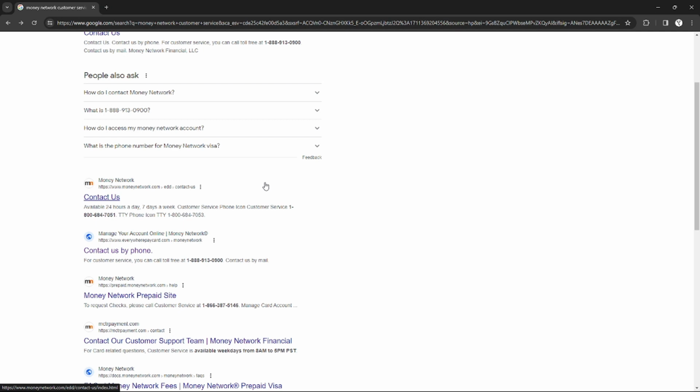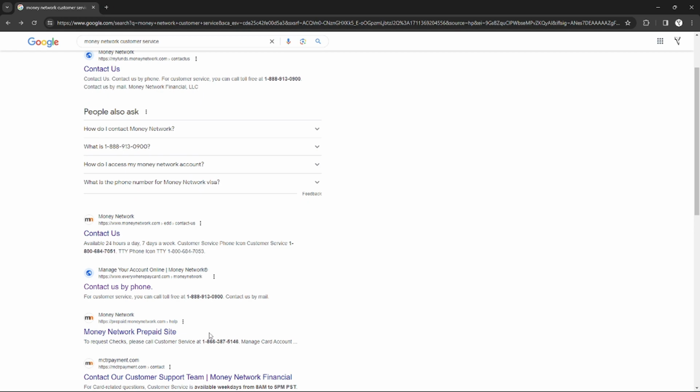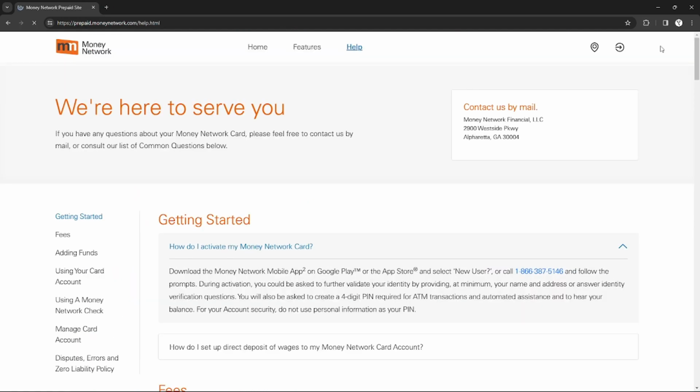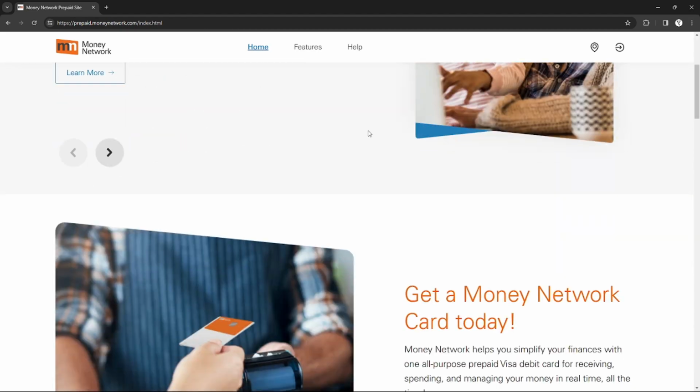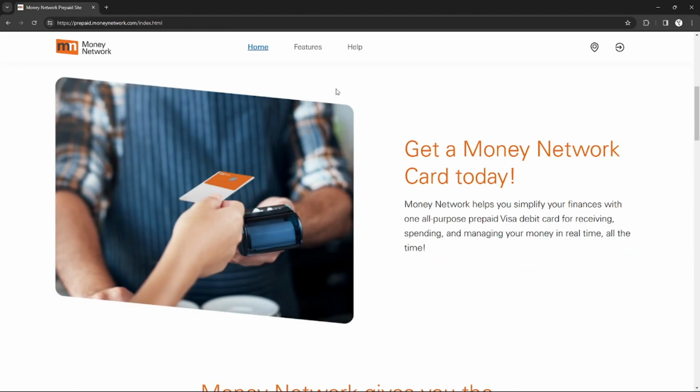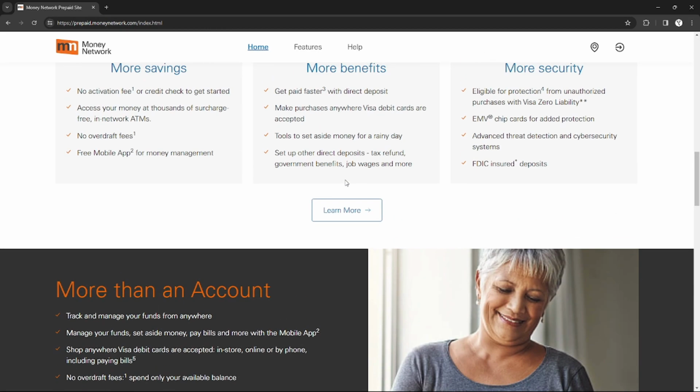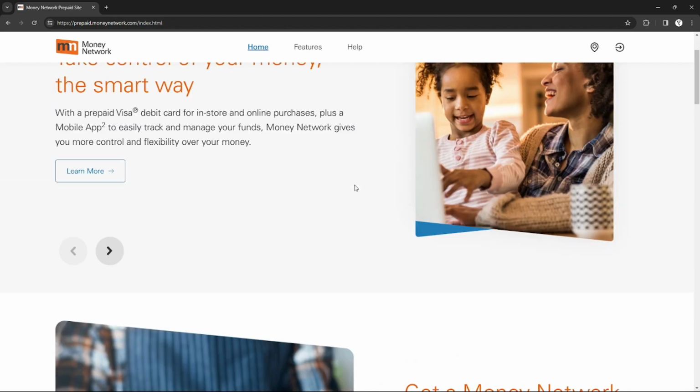Or this is the other way: you can also activate your Money Network card yourself. What you're going to do is go to their website. So this is their main website. Just go to this website, and after that log in to your account. After logging in, just scroll down on the home page until you see an activate button.